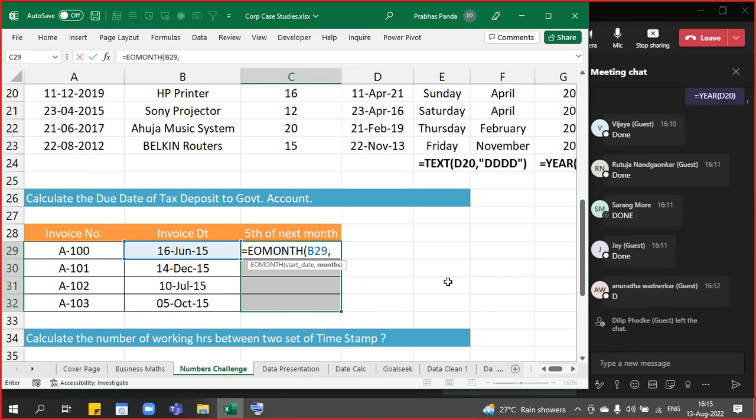If the invoice date is of June, and I am looking for the previous month's last date. Say for June, what is the previous month? May, so minus 1. So this is the significance of typing 0, 1, minus 1. Since we are looking for only the current month as per the start date, so 0, Control Enter. Can you see in all the cases, the last date of the month has been calculated perfectly.